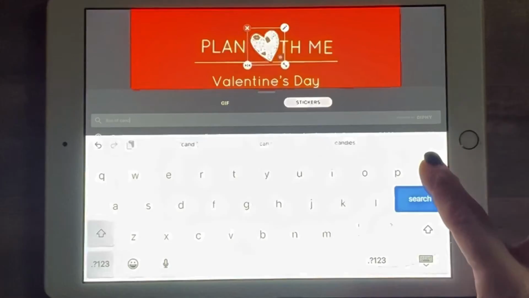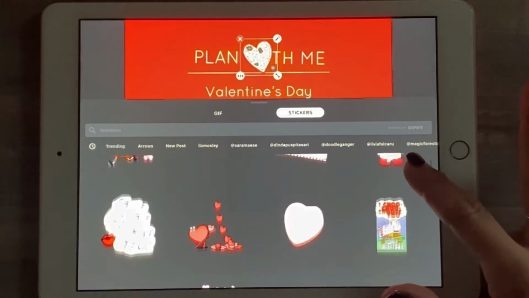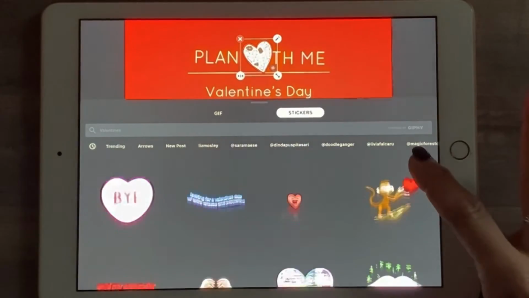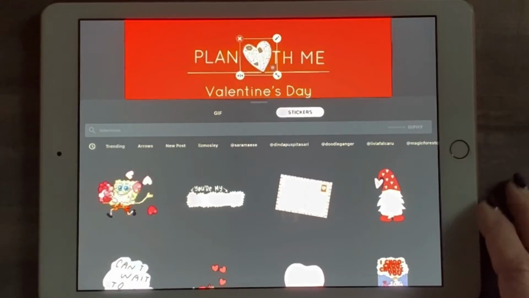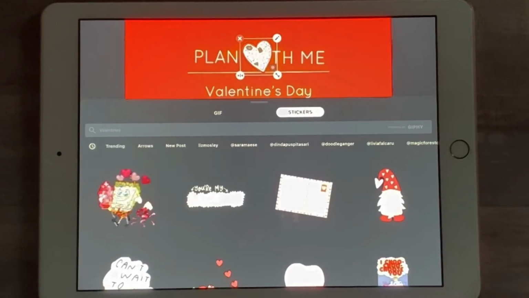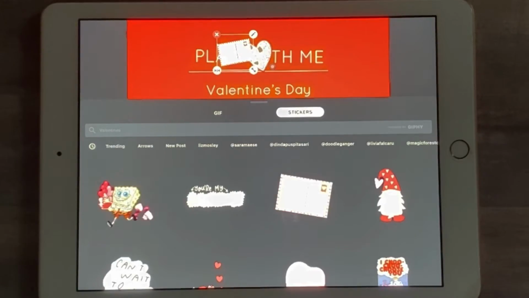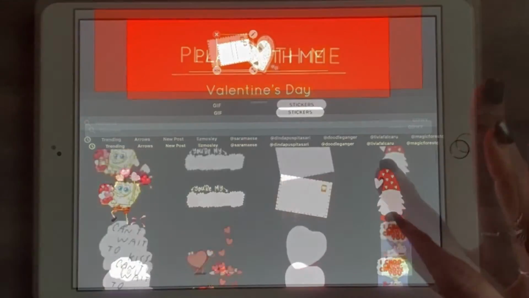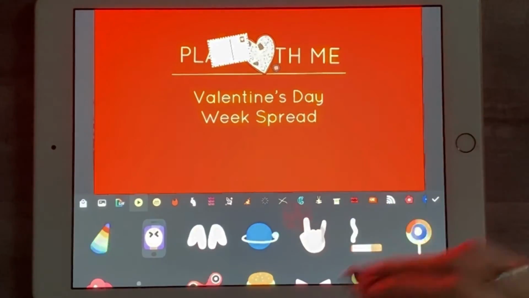I'm going to go ahead and search Valentine's. Okay, so we get all kinds of little Valentine's Day stickers, just like you would on an Instagram story. They're the same, except for there's a wider variety on this app. Okay, so I'm going to click this Happy Valentine's Day postcard. I think that's cute. Okay, so I've added that, and now I'm going to just tap this part and get that to go back down.